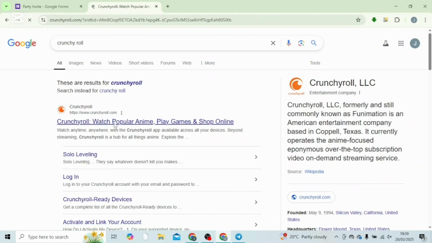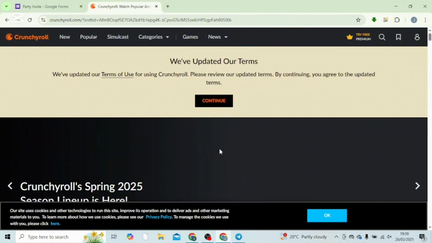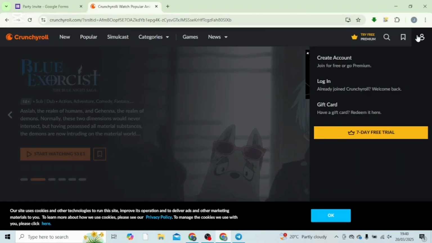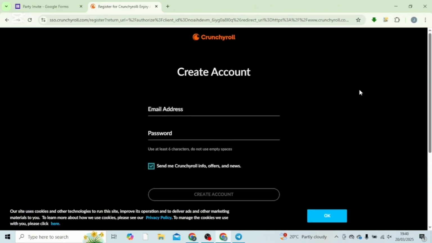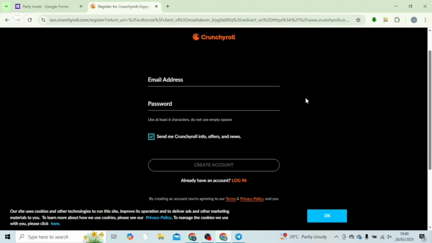If you're wanting to create a Crunchyroll account, you can follow the steps. So head over to crunchyroll.com and from here you should be finding this page. You can continue with the terms and conditions, otherwise at the top you should be finding a sign-in page. So if you're creating an account, click on the very first option and it will lead you to this interface.